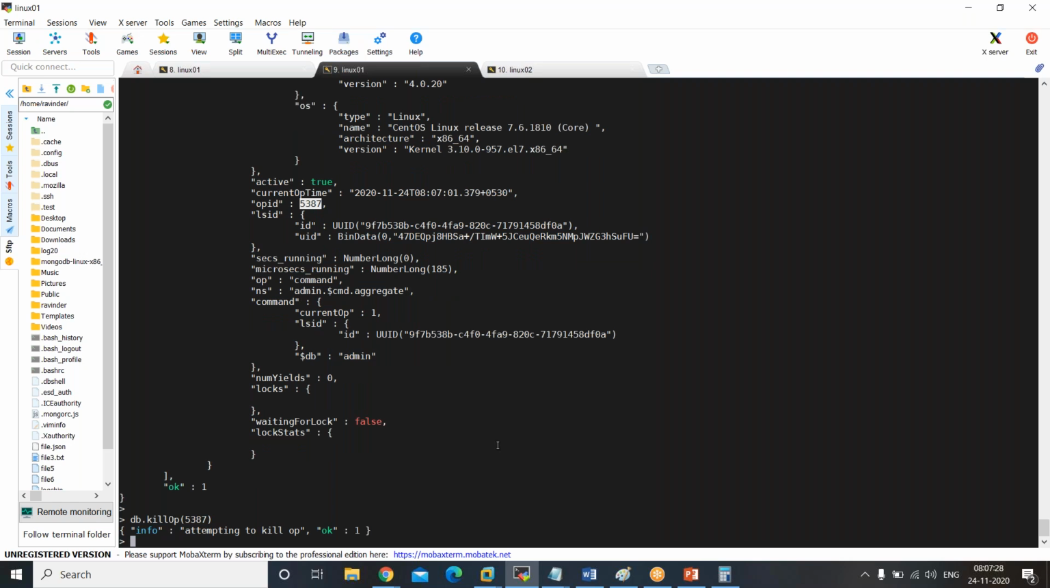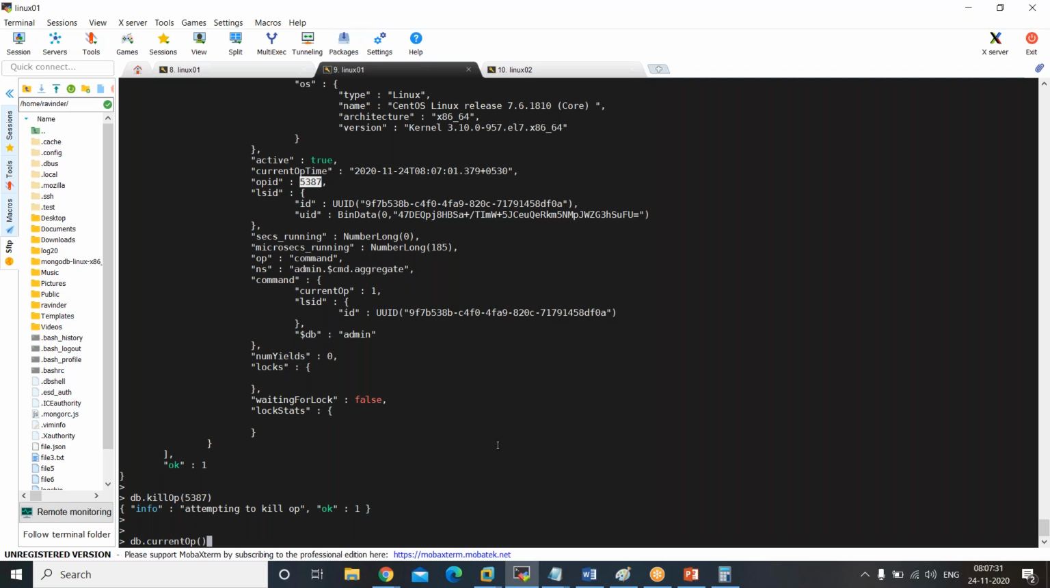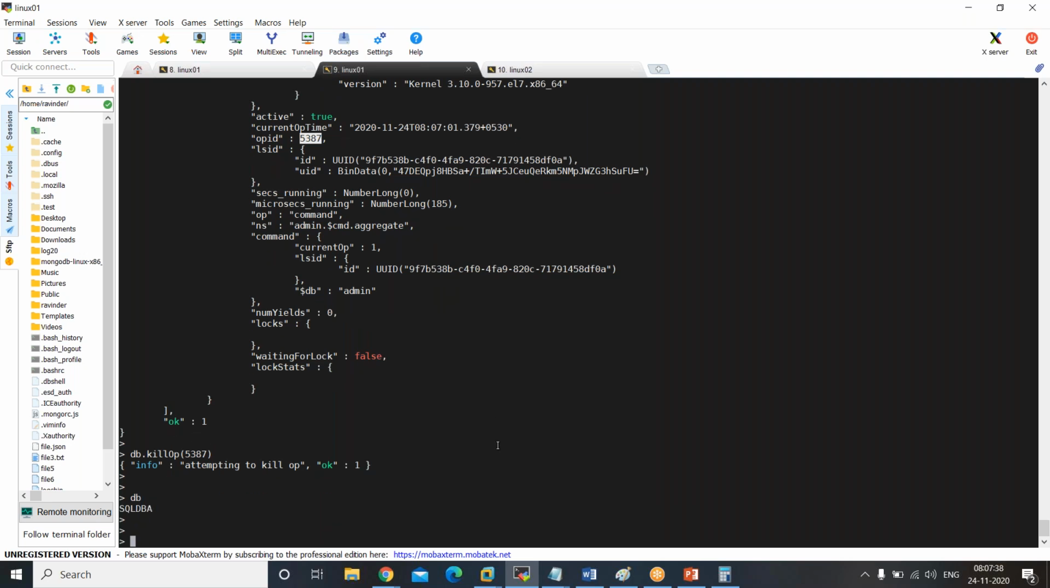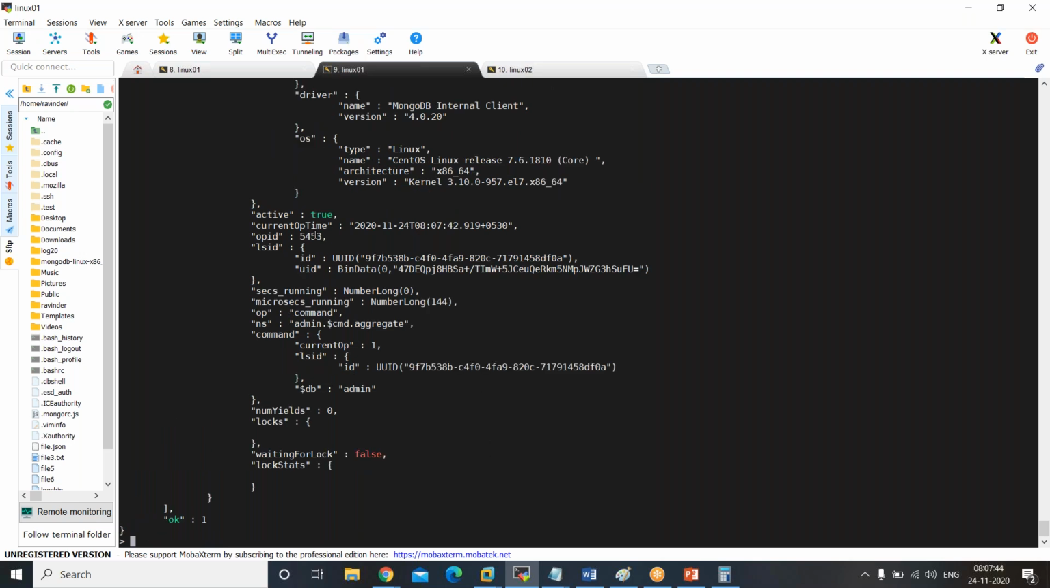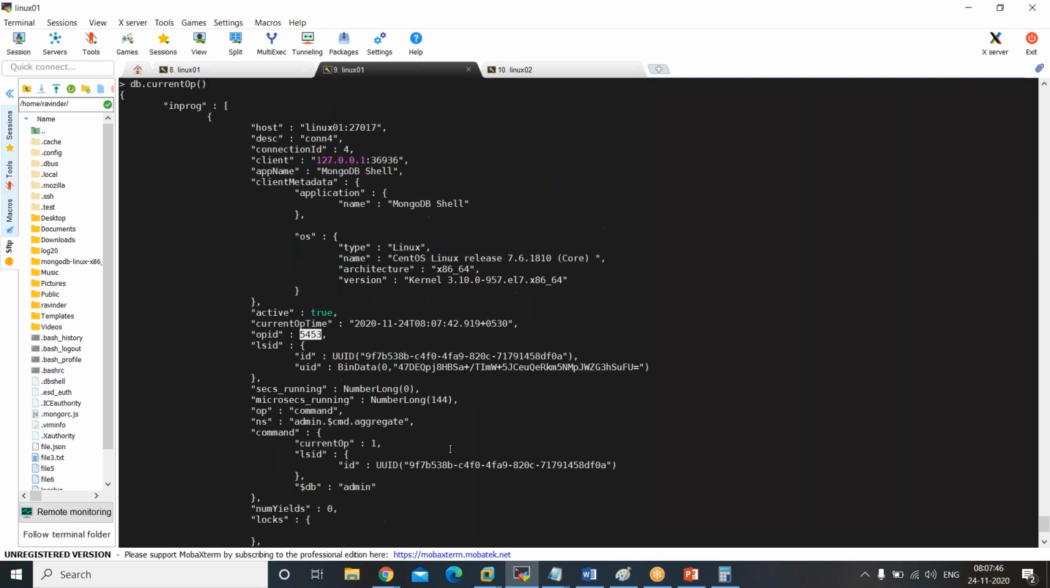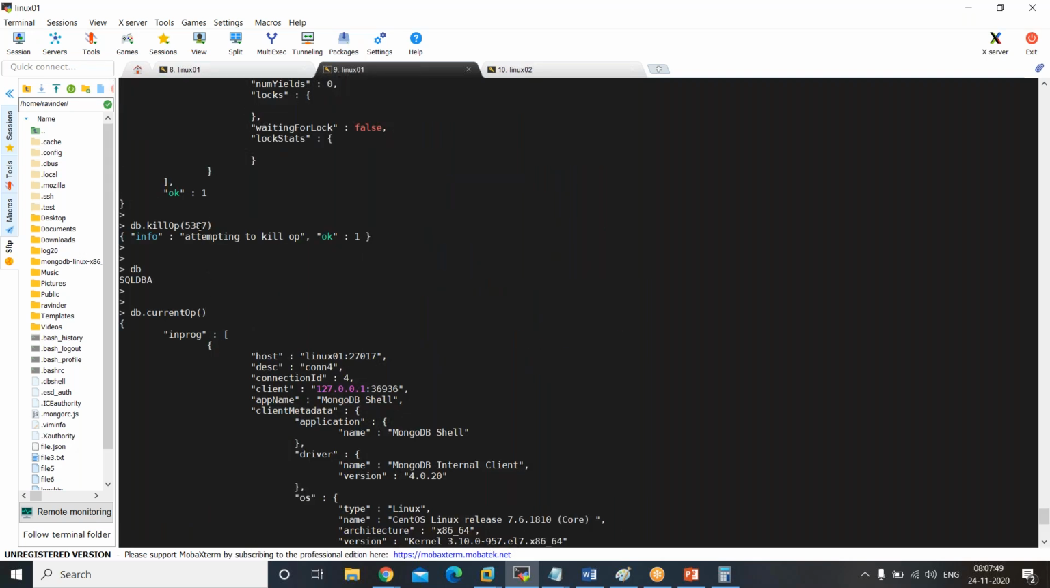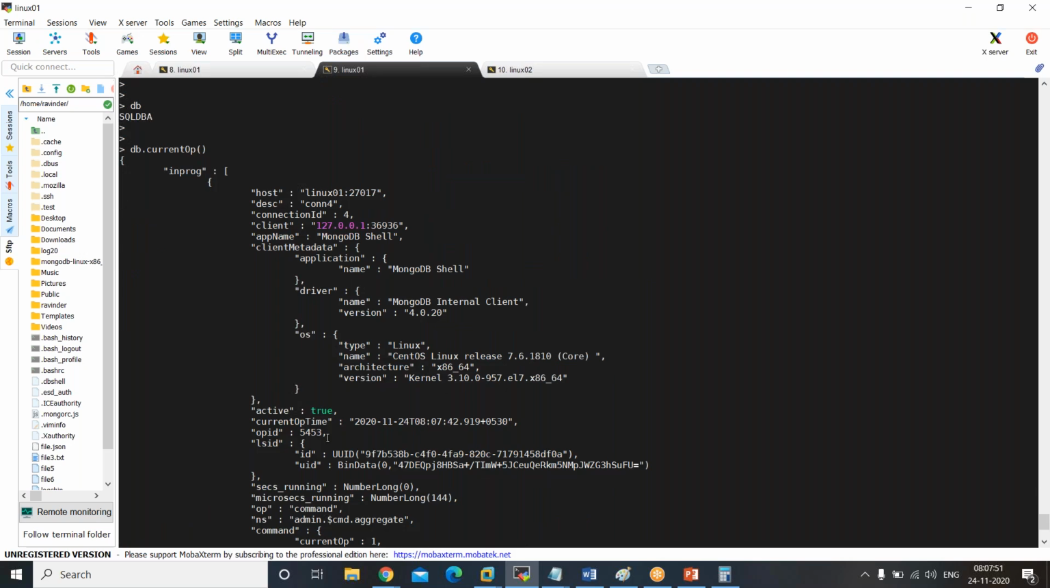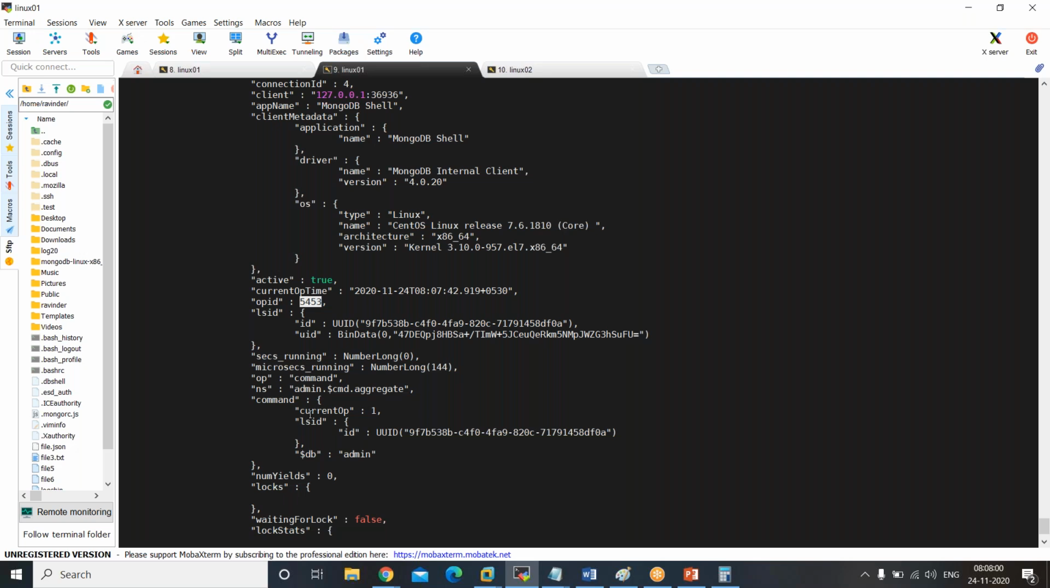You have the authorization to kill. Now if I run currentOp again, the session will be there still because I'm connected to the DB. This is my session. I'm still connected to the database, though it is killed. It will create one more session with a different ID. You see this, 5453. Previously it was running with the 55387 session ID. Now it is running 5453. It will create the session by default. Why? Because I am in the database. What command am I running? The command I'm running, currentOp.